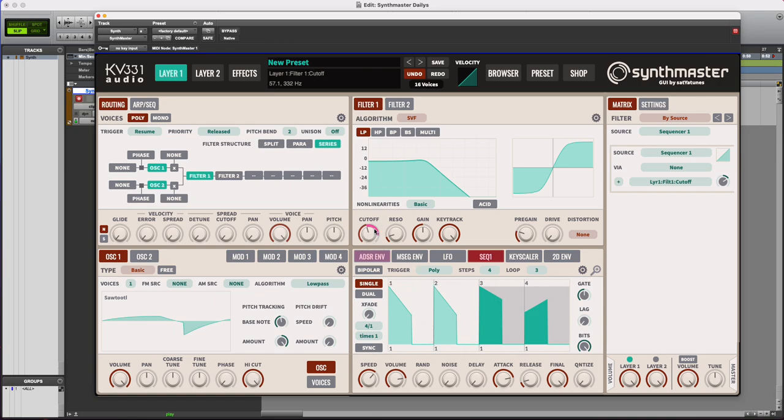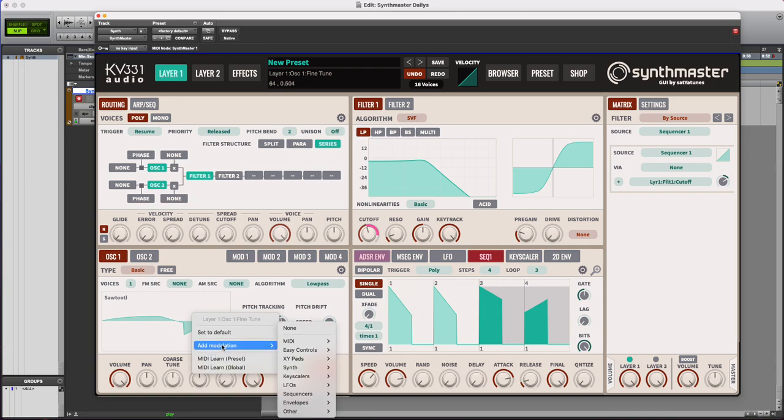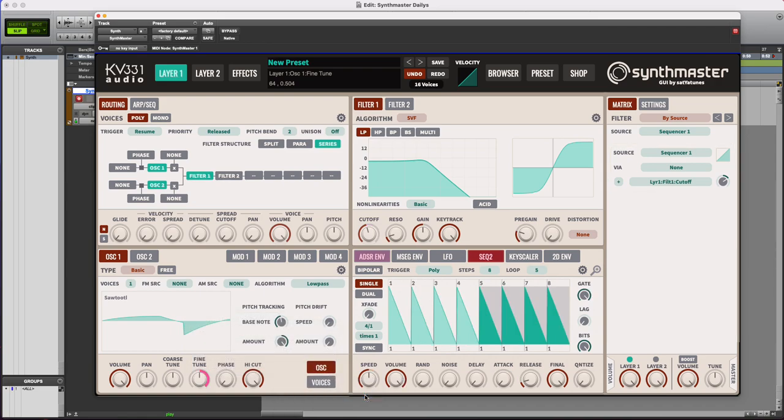Let me try to adjust not just the cutoff filter, but how about our fine tune? Sequencer number 1. I could choose sequencer number 2. In fact, let's do that. And then look, it changed to sequencer number 2 over here. If I want to get to sequencer number 1, right click, go back to number 1. Right click, let's go on number 2. See, fine tune is following the visual of this.